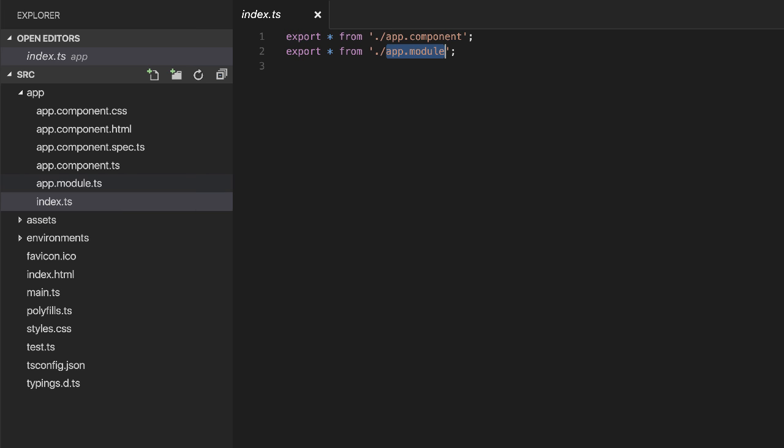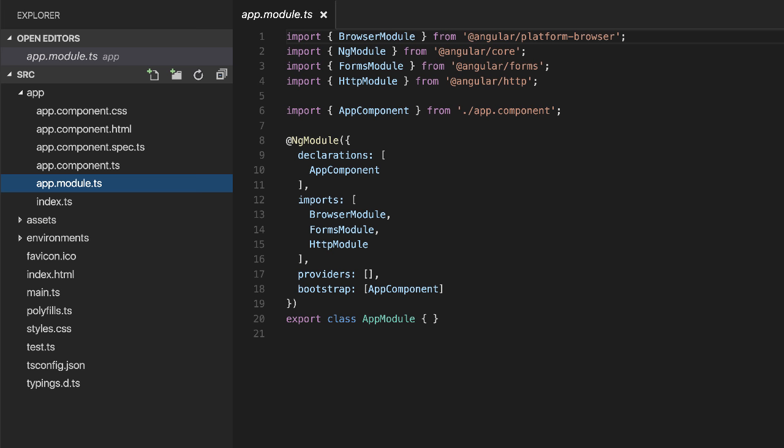So, is the app module a class inside of this file, or is it inside the component file? Well, it happens to be inside of this app.module.ts file. And there it is right there, right? That's the name of the file that's being exported.